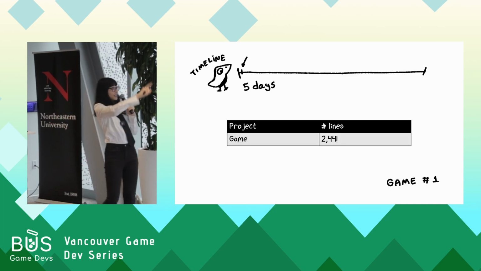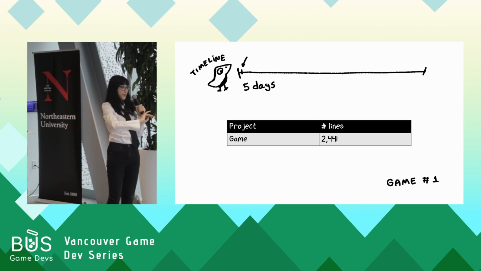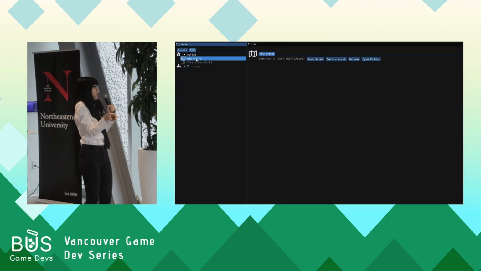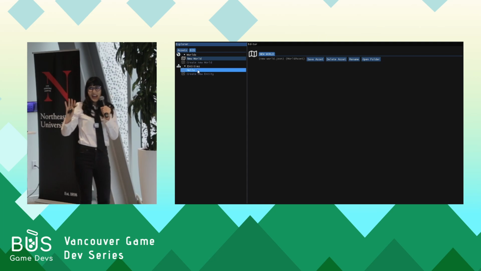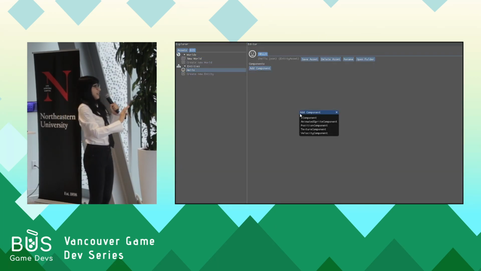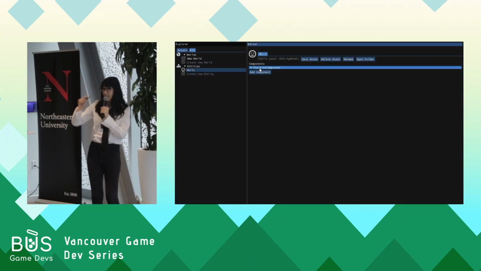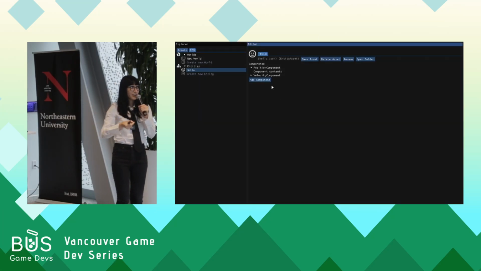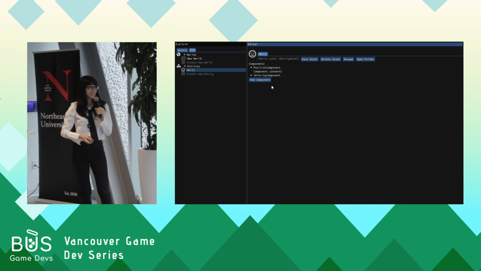Here I'll show that for my engine, in 5 days or so, I had this amount of lines and a tiny prototype. The whole idea is to have something that already does something. I think we did not have something that actually printed on the screen, but I was able to open an entity and add components, which would be used in the game later on.